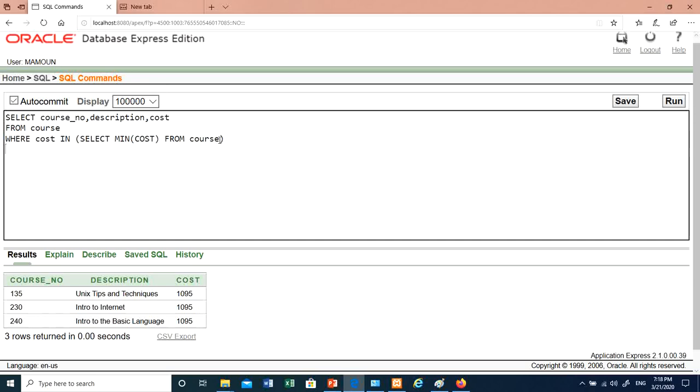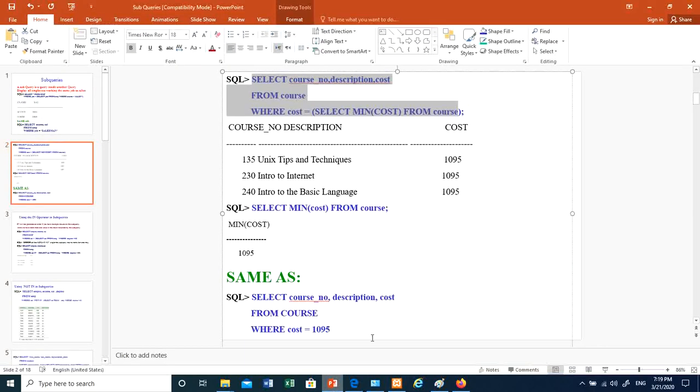If the subquery, this one, retains one single value, then you can use in or equal. But if this one, the inner query, retains more than one, you cannot use equal. You use in. In works with both one record or many records for the subquery, while equal works only in case you have a single output from that subquery.